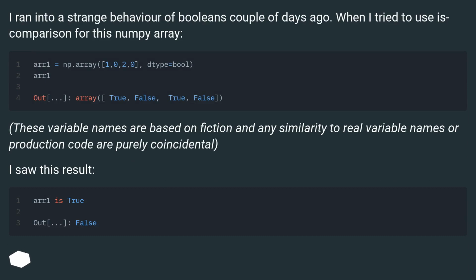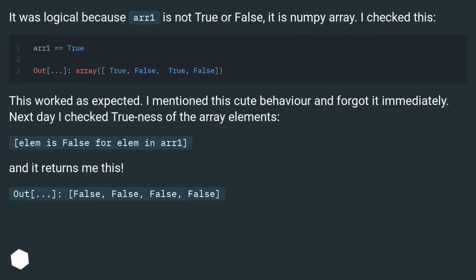I ran into a strange behavior of booleans a couple of days ago, when I tried to use is comparison for this numpy array. These variable names are based on fiction and any similarity to real variable names or production code is purely coincidental. I saw this result. It was logical because a 1 is not true or false, it is a numpy array. I checked this. This worked as expected. I noted this cute behavior and forgot it immediately.